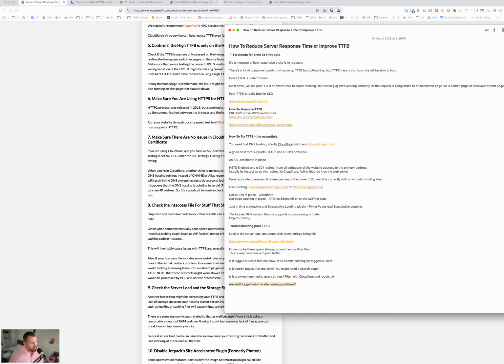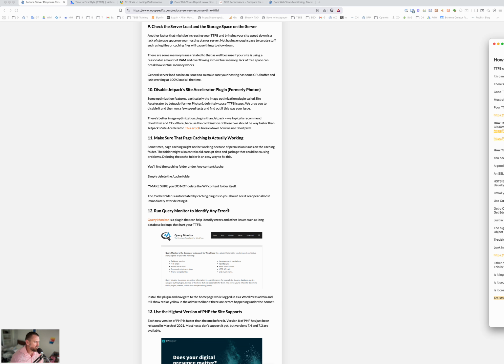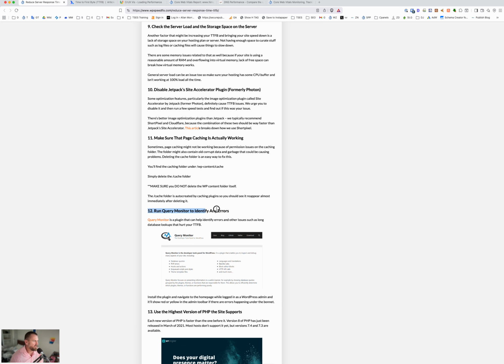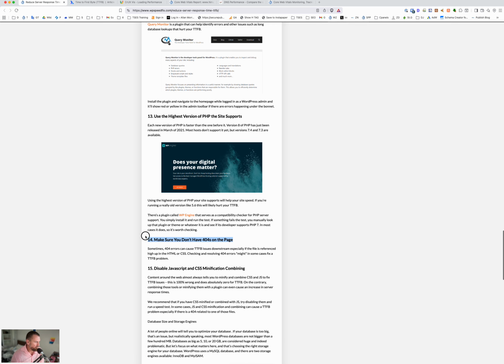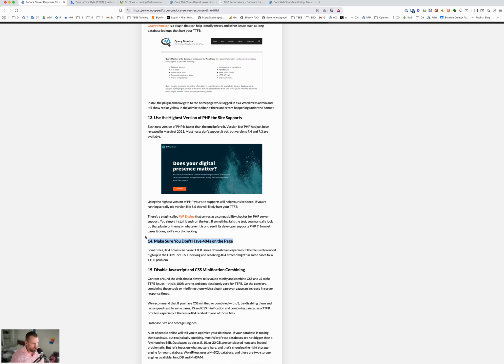There's a few more troubleshooting steps in this post. For example, looking at using Query Monitor to identify errors. That can be another common issue if there's PHP errors or database errors, so give that a try if you're stuck. 404s can be an issue, so keep that in mind as well. Weird scenarios with 404s can create high time to first byte.